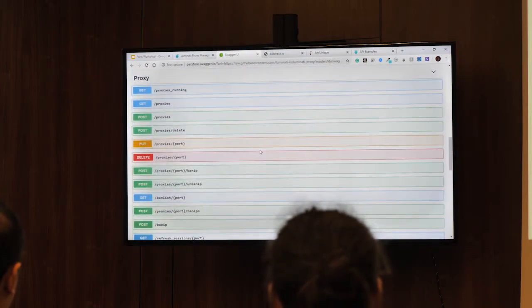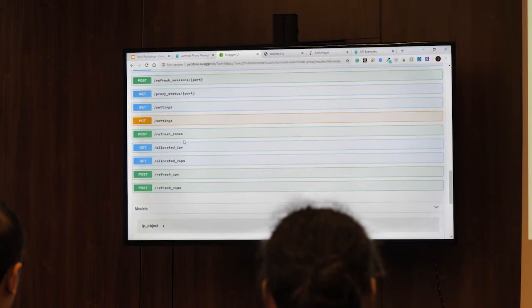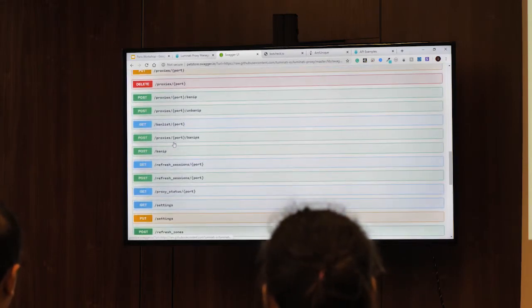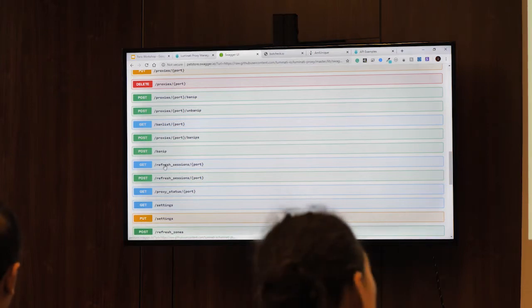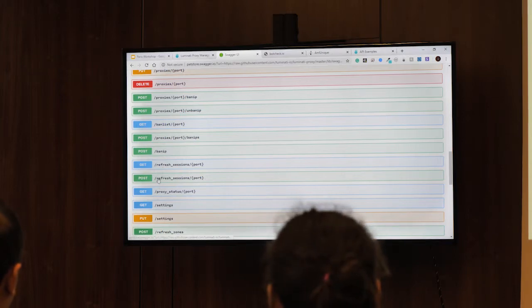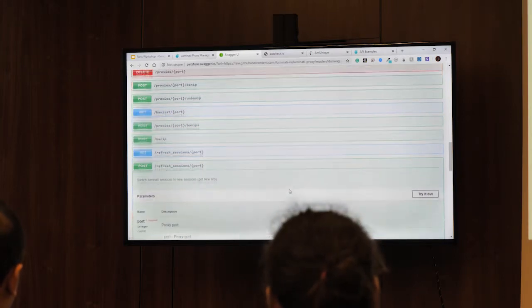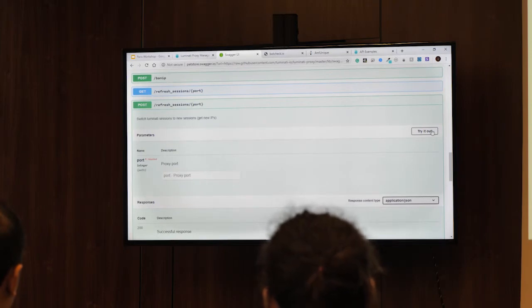Okay, I'll scroll all the way to the bottom, refresh sessions. We actually have it available at the top of the screen now. We have it available both as a GET and a POST request because some people wanted to navigate the browser and make the browser call this API. So let's choose one, fill in the port number. In this case, 24000.